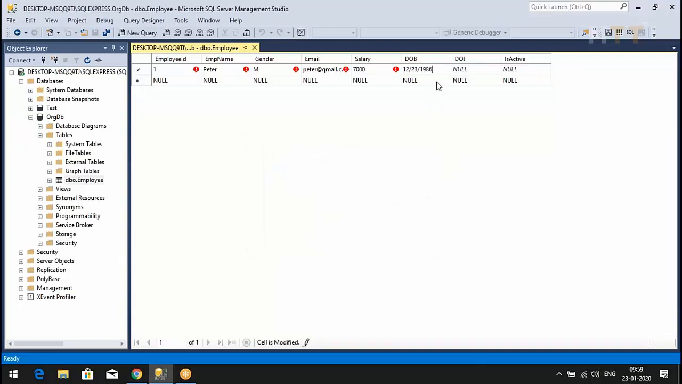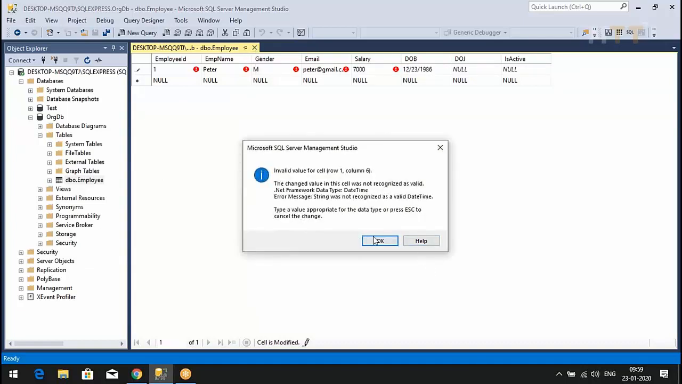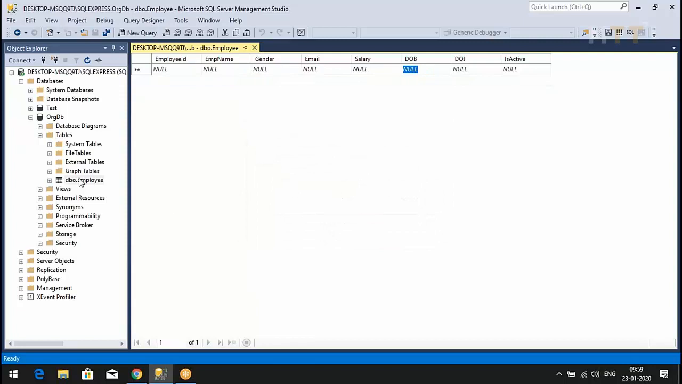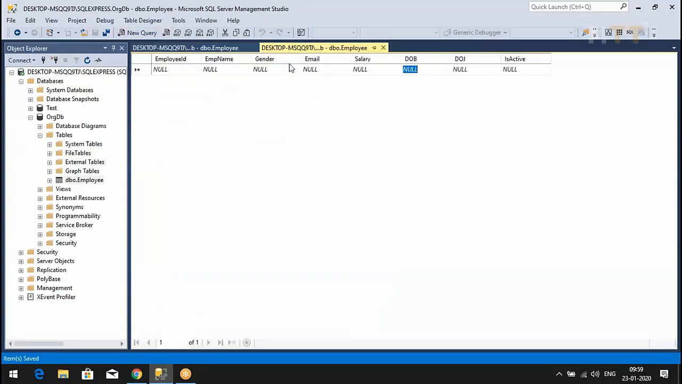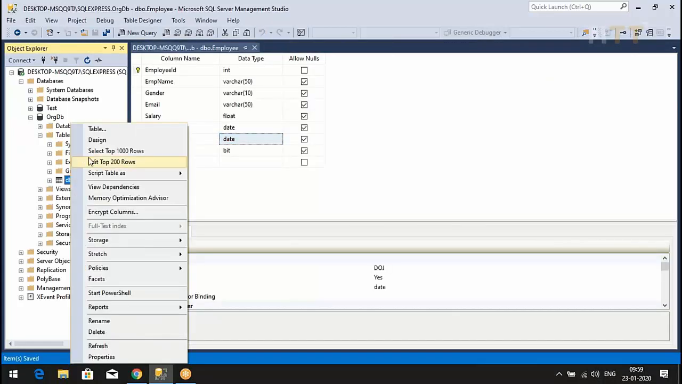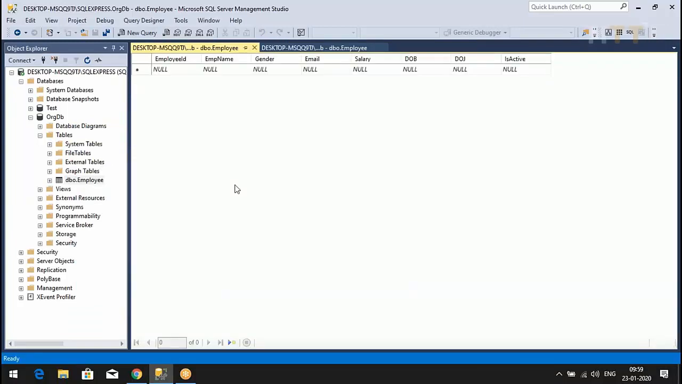It needs time as well. So what we will do, we will change the data type, because I'm not going to write time here. Design, instead of date time, take date. Once we go for programming, it will automatically take time, so I'm not going to type in time. Because we made changes, I have closed that window and restarted the things.